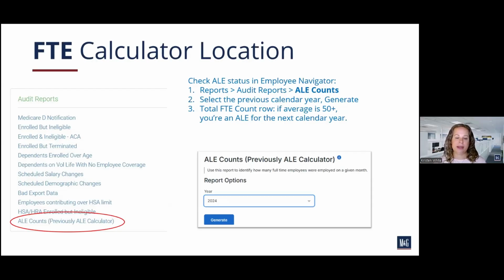Note, this report can only pull the data you've entered, meaning you would need to have all your full-time employees in Navigator plus all hours loaded for all your non-full-time employees. So it's only as good as the data that's in the system. From the reports menu, scroll down to the audit report section and click on the ALE counts. In the year pull-down field, select the prior year. For example, if you want to know if you're considered an ALE for the 2025 calendar year, then select 2024, then generate.